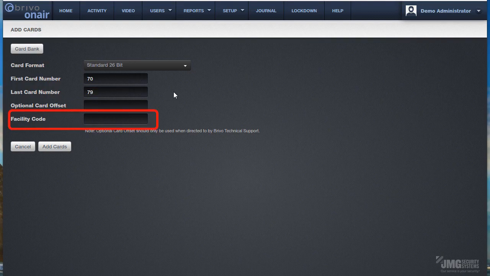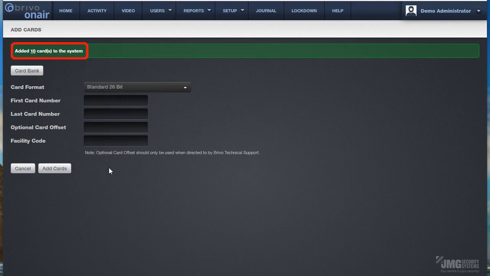Lastly, the facility code is required by certain card formats. If required by your card format, it will be, again, printed on the box label. And the last step is to click the Add Cards button located at the bottom. You will get a confirmation at the top of the screen that the cards have been added.